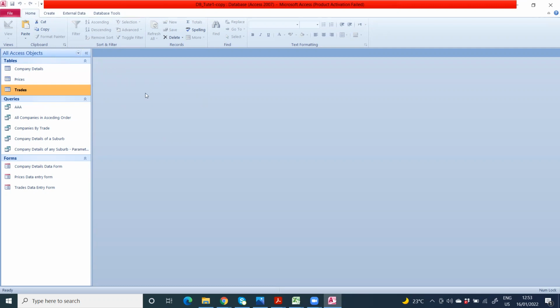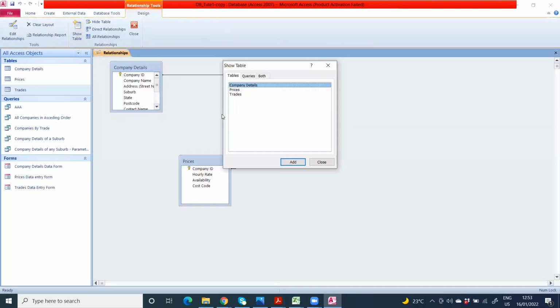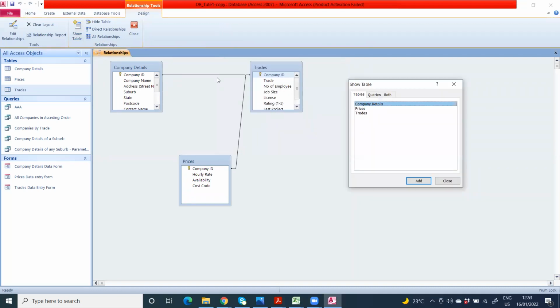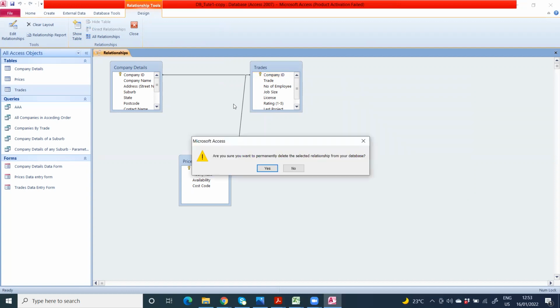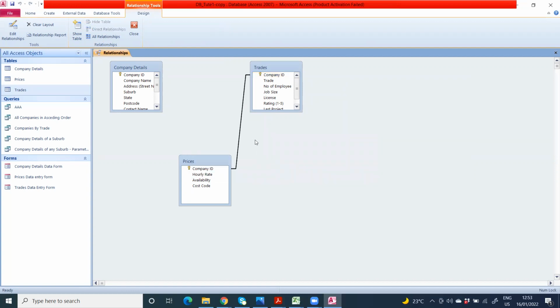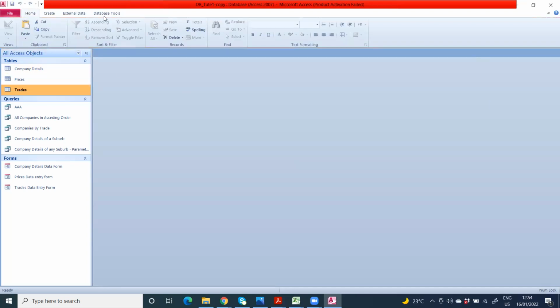For example, this is how we want to do that. We have to go to the database tools tab, and under this relationships group, we have relationships. When you click, you will see that there are some relationships already made, so I just deleted them. So let's close this and go back.